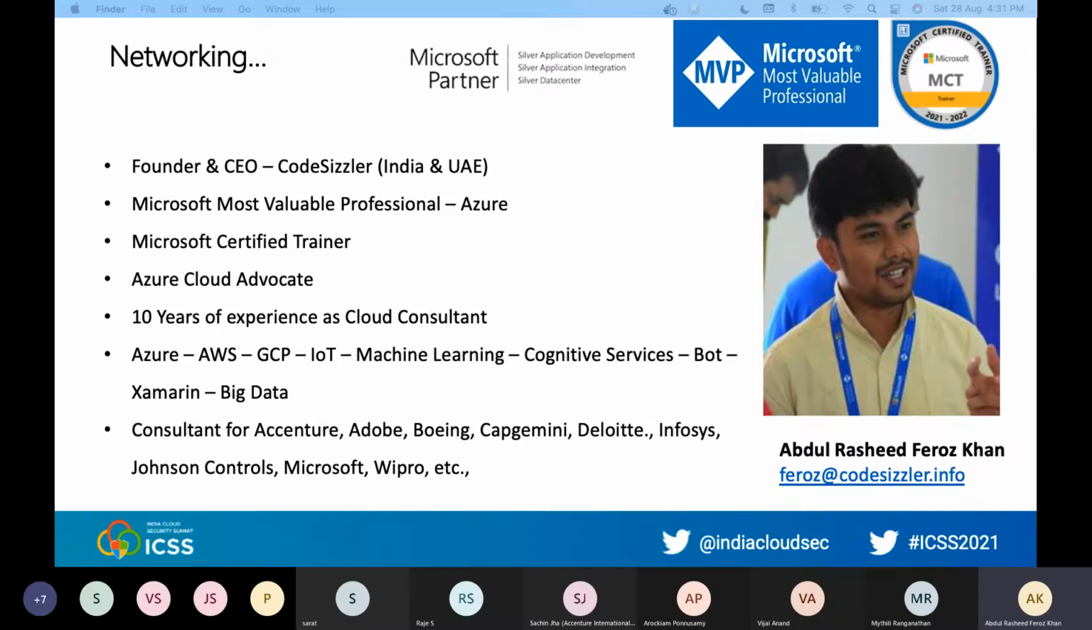On the Azure platform, I give my contributions towards Azure, and I'm an MCT too, and I'm an Azure Cloud Advocate, advising Microsoft on setting up the global certification examination tracks, and setting up the beta examination tracks, advising on the exam questions as well. And I have 10 years of experience as a cloud consultant, working with AWS more and Azure, followed by GCP too. My core expertise is on migrations, ML, IoT, cross-platform application development and big data workloads.